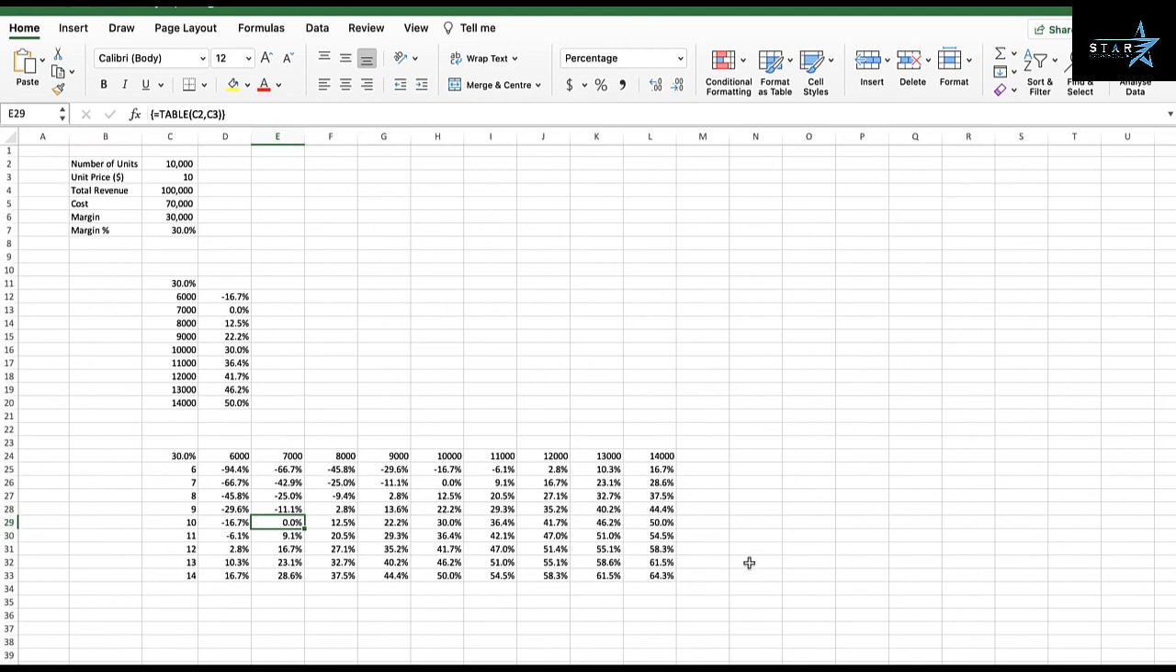So this is the beauty of the data table, that with the click of a button, it can tell us various numbers we are looking for, and hence we would be able to give the right update to the decision maker on what needs to be done.